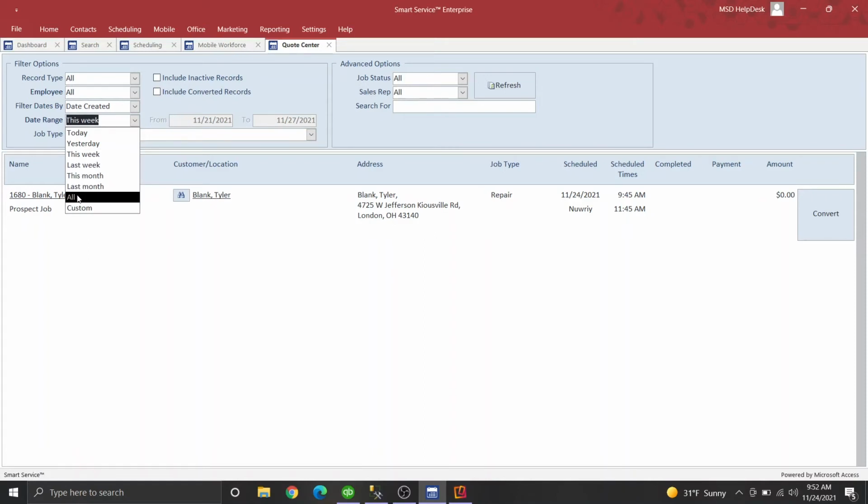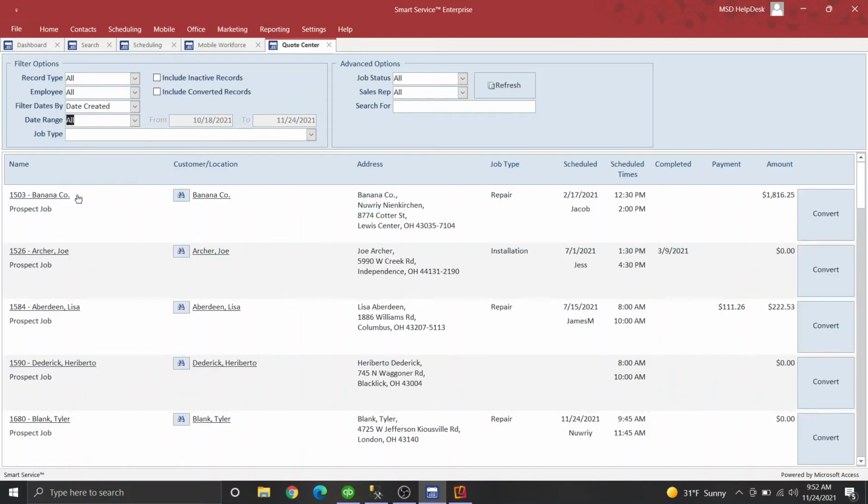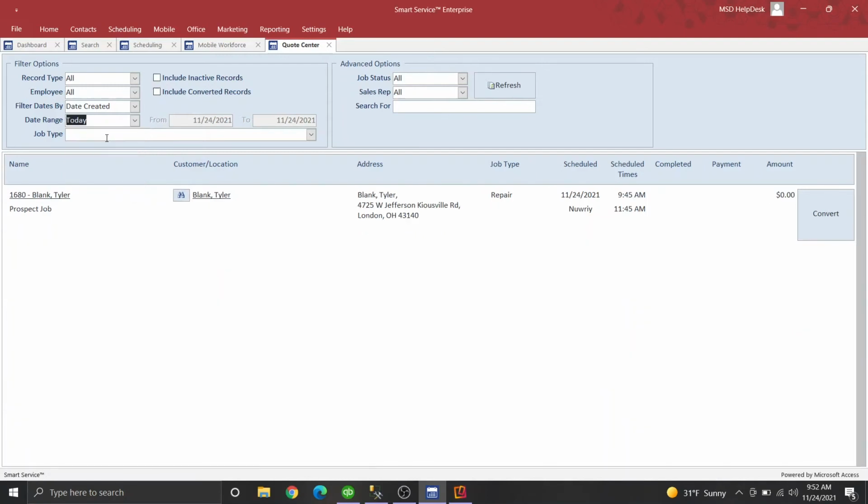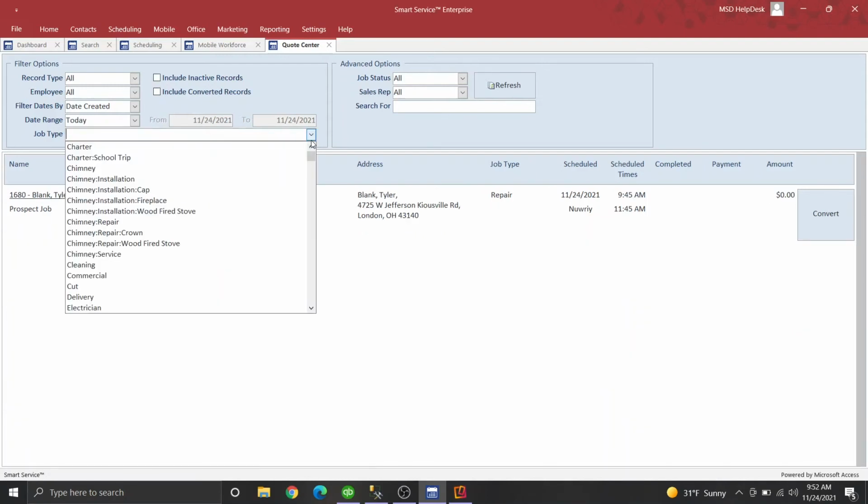I do want to point out the use of the all option in here, so if you want to see all of them, you just hit that and it generates every quote that's in your system, which is nice. Basically anything that hasn't been converted over. But we'll go ahead and set ours back to today for the moment. You got a job type filter. Maybe you're looking for quotes of a certain kind. Maybe you're just looking for installations. You can come in here and filter down by that.